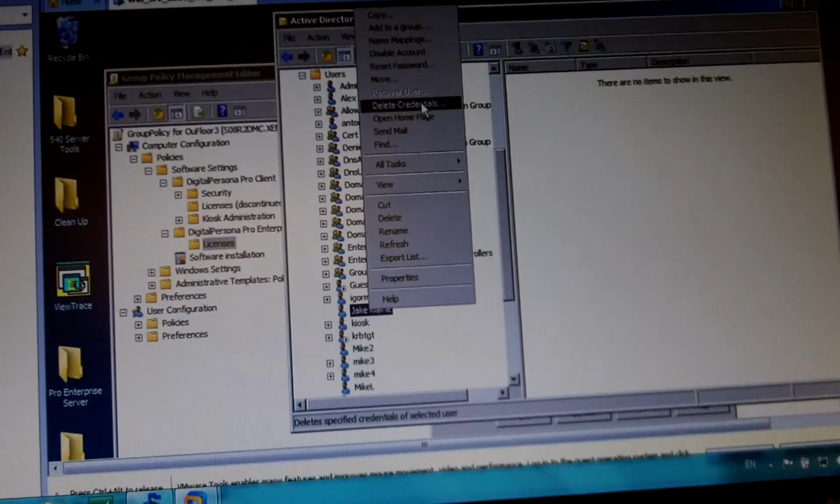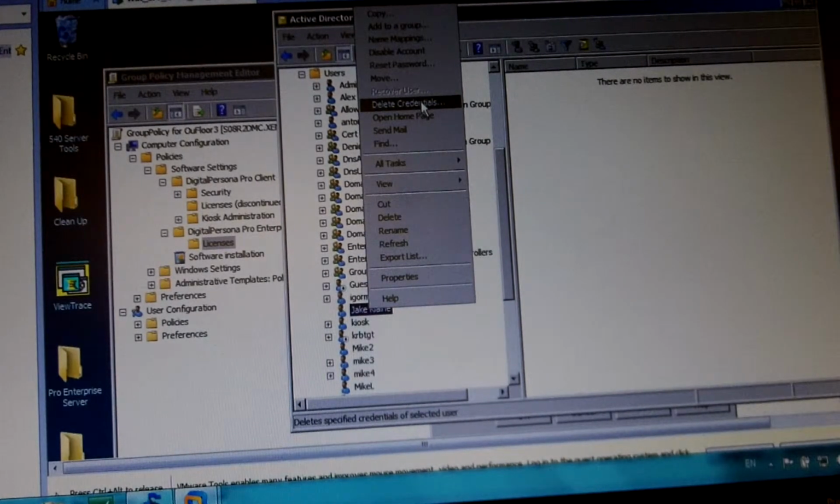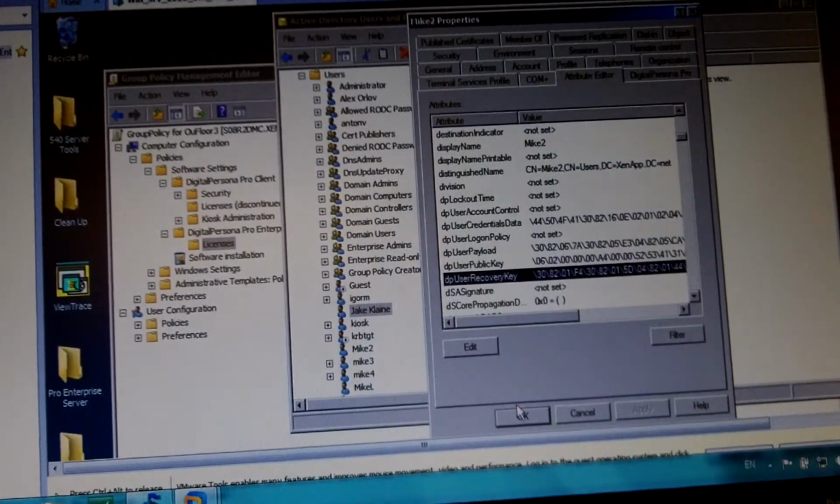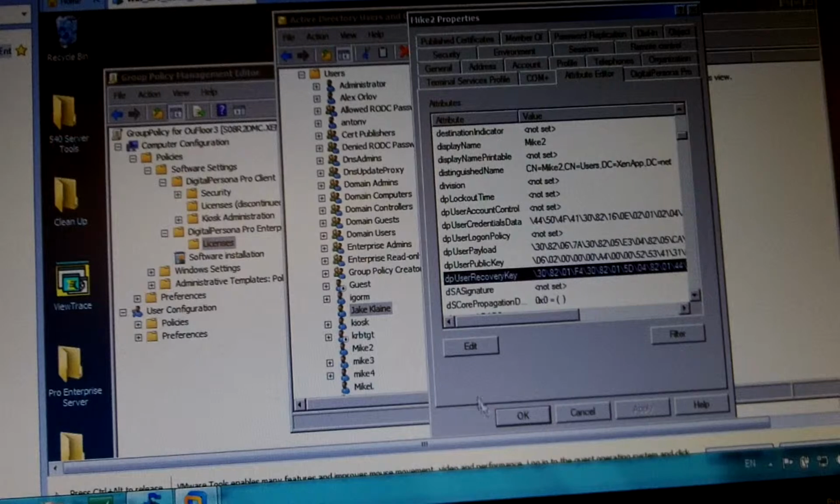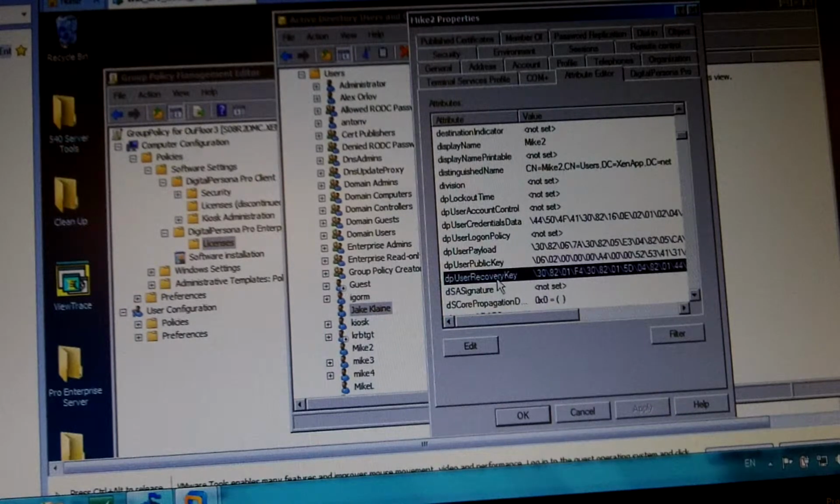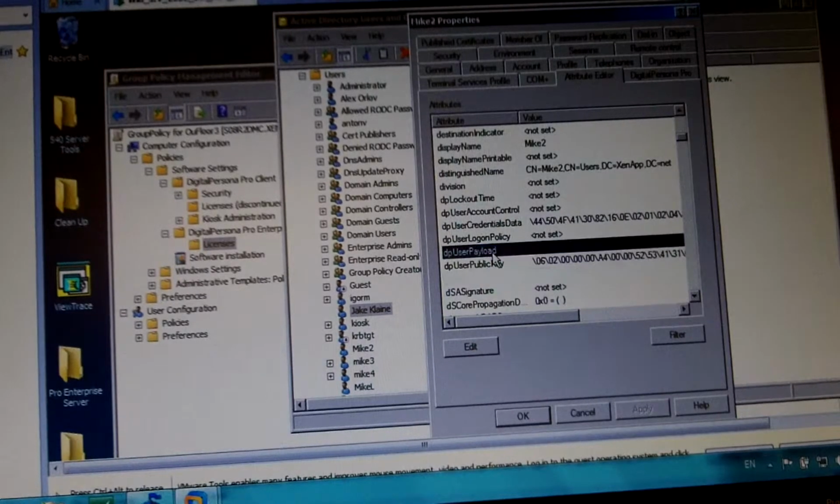In addition, you need to go to the user properties to delete some attributes. You can do this with any tool you like, but right now I'm going to use the properties. Here there are 3 attributes that you need to delete. Only after this will you get the license back. Okay, they are the user public key, the recovery key, DP user recovery key, and the DP user payload. By the way, this is well documented in the admin guide. I just figured I'd point this out to you right now.